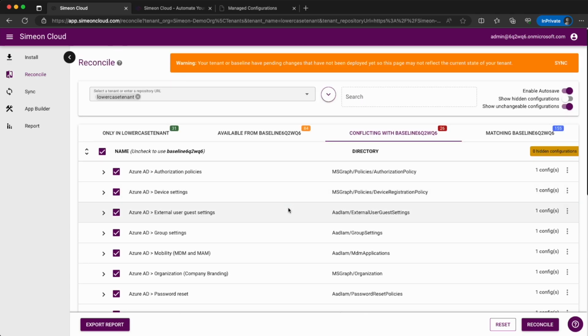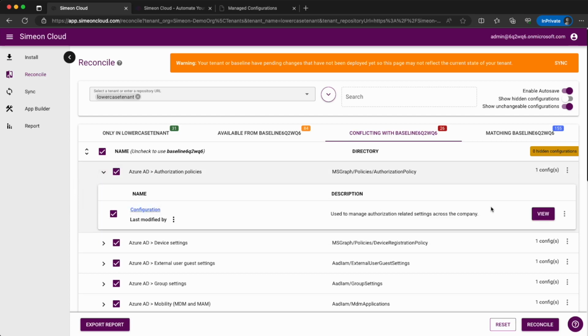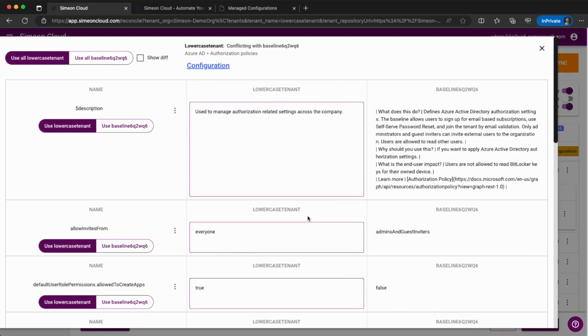Under this section, you'll see configurations that exist both in the downstream tenant and the baseline. But there's a difference in how they're configured. So let's take a look. If you click view, you'll be able to see the conflict. So for this configuration, all the conflicting properties will show up at the top. On the left will be the property, and on the right will be two columns to show you the value for that property of that configuration in each tenant.